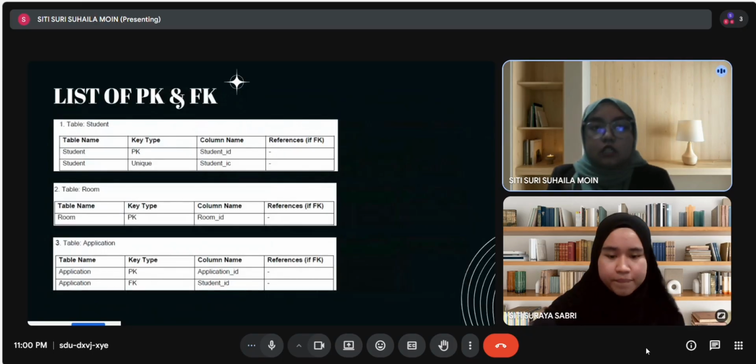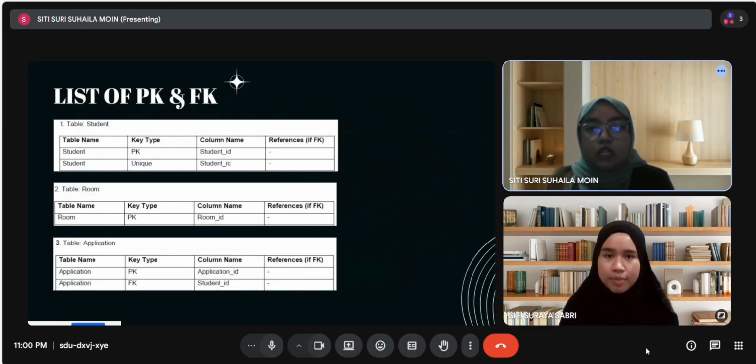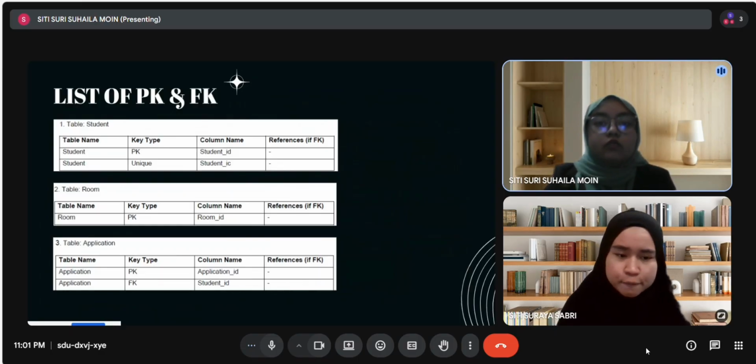Let's focus on the list of PK and FK. Our college registration system is built on a robust database structure featuring 5 key tables: student, room, application, admin, and room assignment. Each table utilizes a primary key with auto-increment for unique identification, while foreign keys in the application and room assignment tables ensure seamless data integrity between student requests and room inventory.